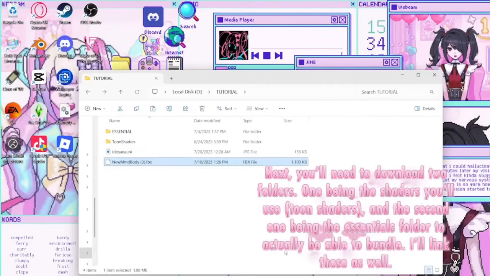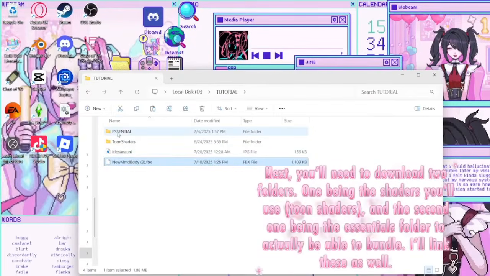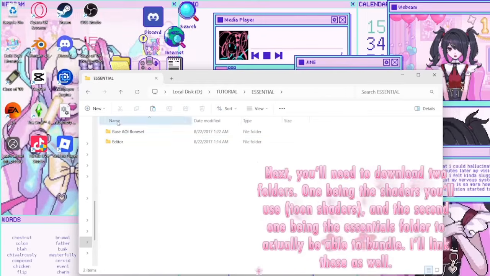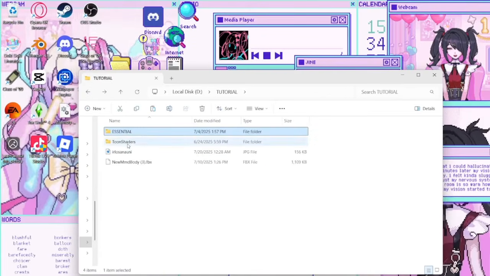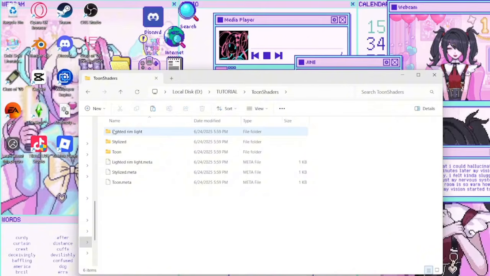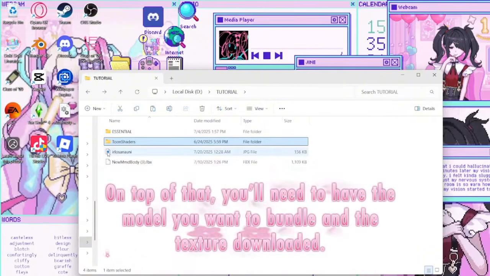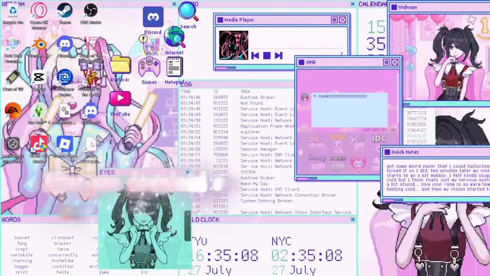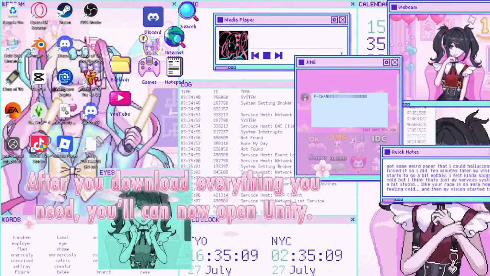Next, you'll need to download two folders, one being the shaders, which you'll use to use shaders, and the second one being the essentials folder to actually be able to bundle. I'll link these as well. On top of that, you'll need to have the model you want to bundle and the texture downloaded. After you download everything you need, you can now open Unity.